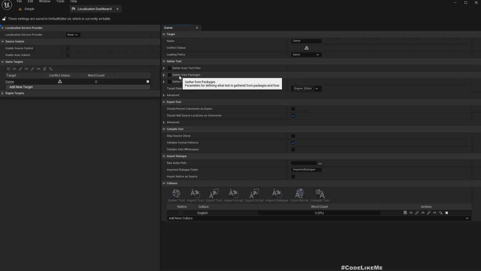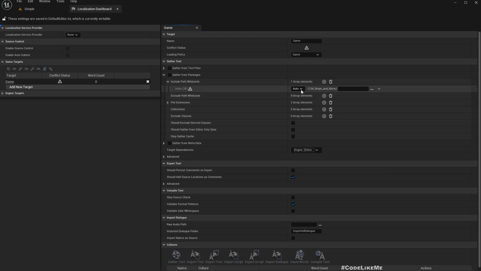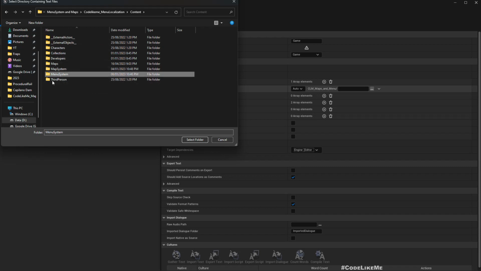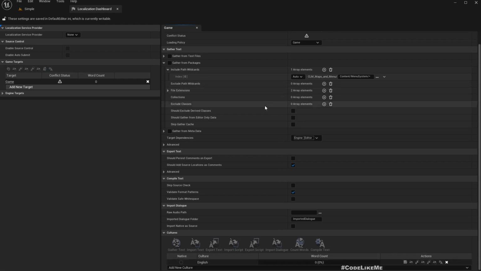First we need to gather the texts from the game. So I'll go to this gather from packages and include path wildcards. Here my menu system is inside this menu system folder, so let me select that. Alright, and that's a project folder. Even if I leave it as auto, it should work without any issue.